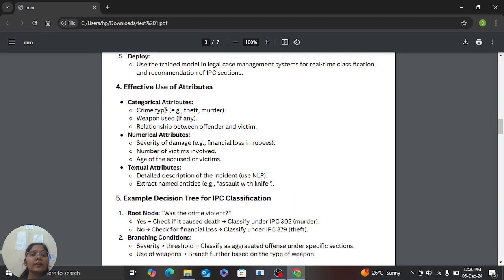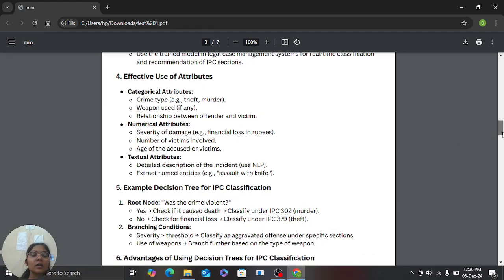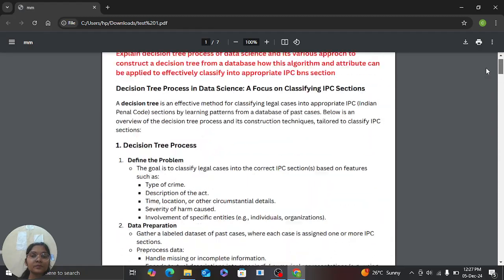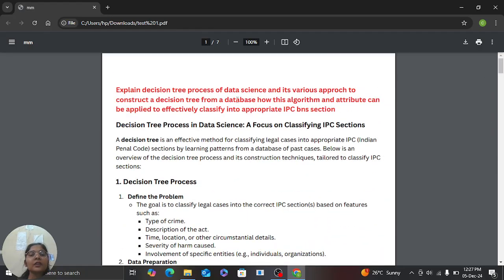Now, the effective use of attributes: categorical attributes, numerical attributes, and textual attributes. The attributes should be used correctly, because the matching will be performed on the basis of the attributes and the keywords. So this was all about the decision tree, and what approaches we can choose to construct a decision tree, and how the decision tree is effectively used to classify into the appropriate IPC BNS section.